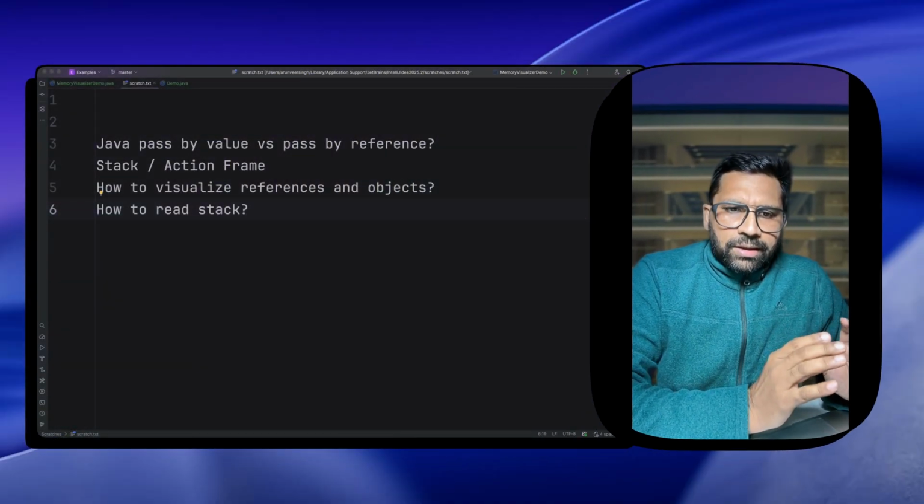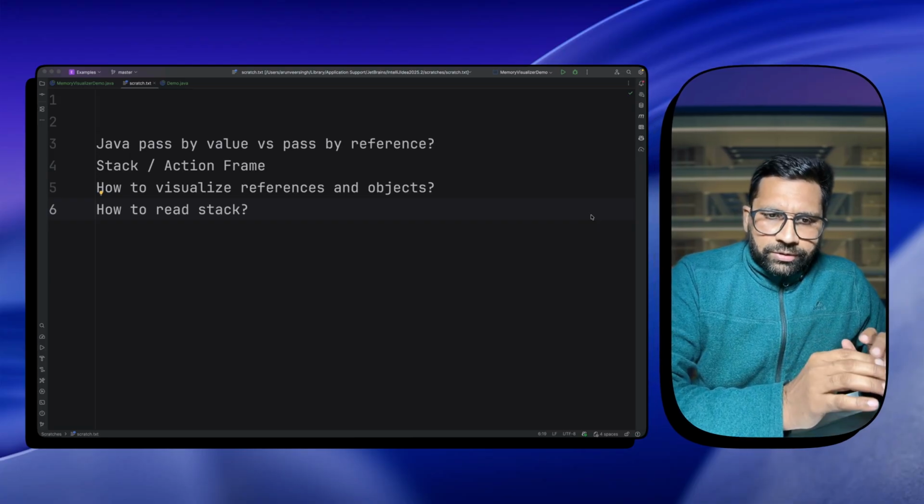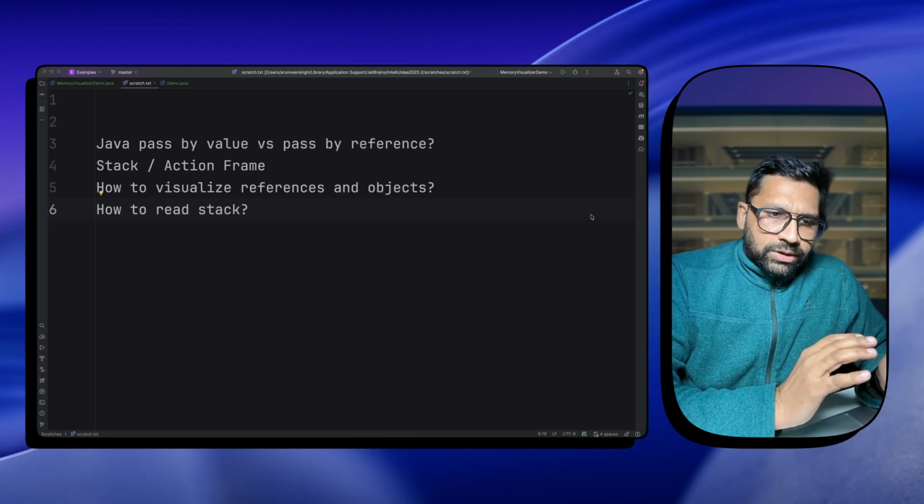We will see how the stack works, how different objects allocation, primitives, etc. work, what is a stack, what is an action frame. We will not go much in depth, but we will go sufficiently in depth so that you can understand and visualize what's going on, and which will help you figure out what is the right answer of this question: whether Java is passed by value or passed by reference.